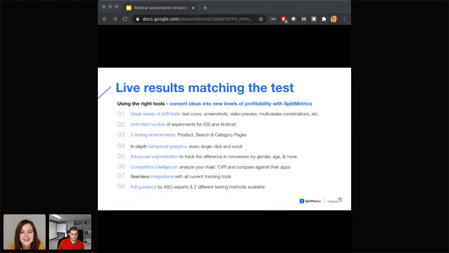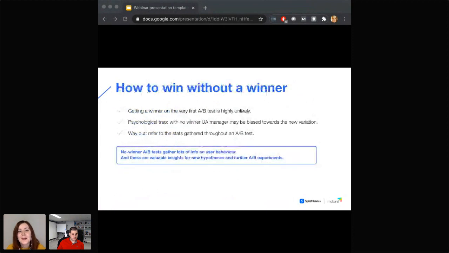So consider this variant. Let's talk about how to win without a winner. Naturally, users of A/B testing platforms expect to find a variation with better conversion right away, because they're using the right tool, they're doing everything correctly. Where's the winner? Well, from our experience, getting a winner in the very first A/B test is highly unlikely, unfortunately. Yeah, I'm sorry to say that.